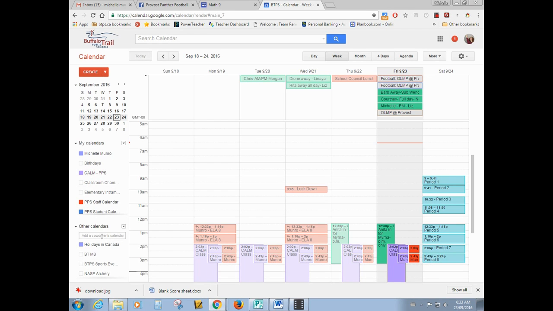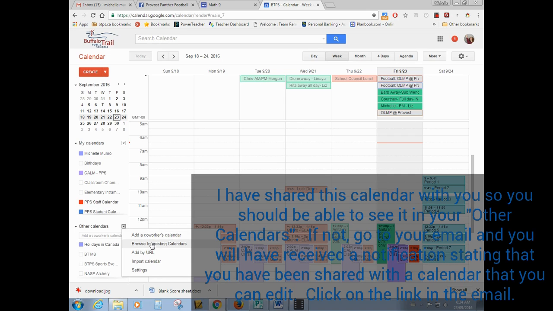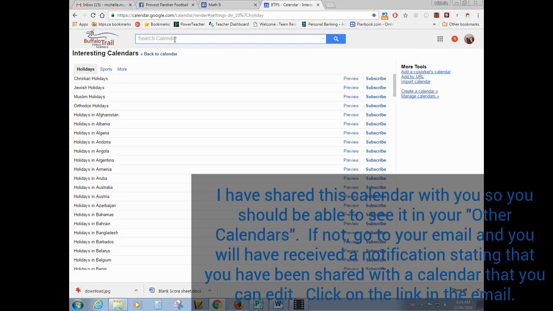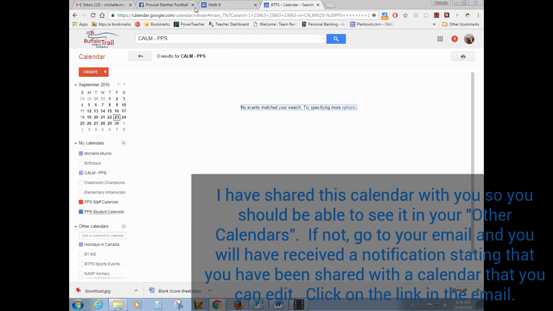To do that, you're going to go into Other Calendars. There's a little drop down arrow here, and you're going to click on Browse Interesting Calendars. When you go in here, you're going to search the calendars, and all you need to do is put COM, all caps, dash PPS. Mine says that it's not there, but you should be able to have yours, because mine is not available as I actually created it.